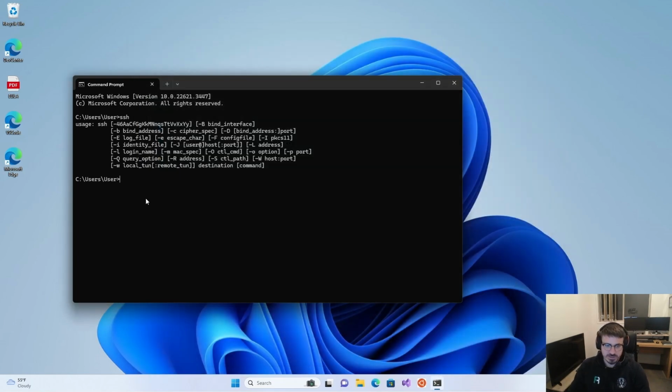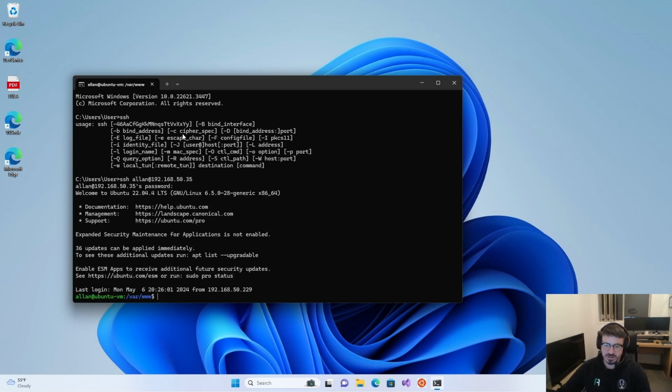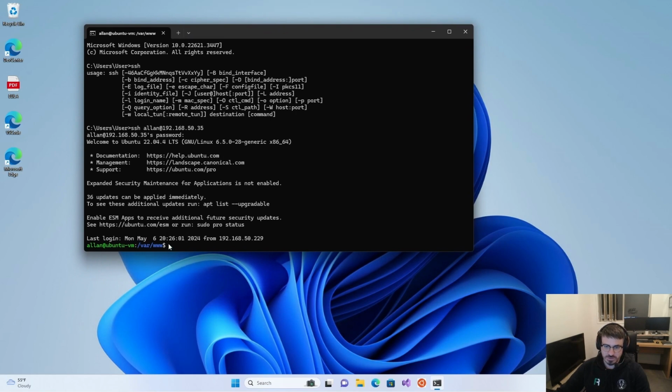So first thing we're going to do, we're going to go SSH. My user is Alan at 192.168.50.35, but you might have something like mywebsite.com.au. Either way, doesn't really make too much difference. Okay, it's going to ask for your password. Alright, simple as that. You're now remotely in your web server.